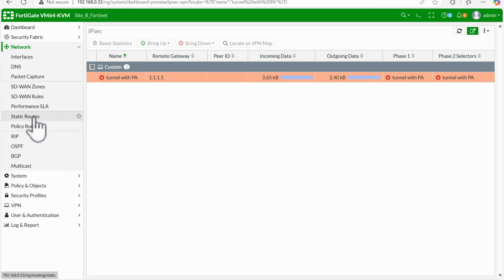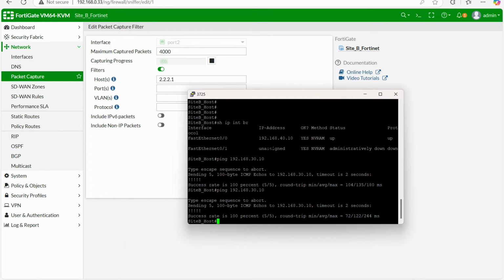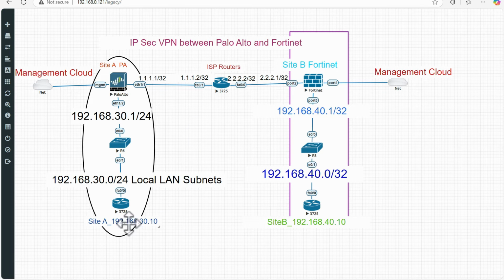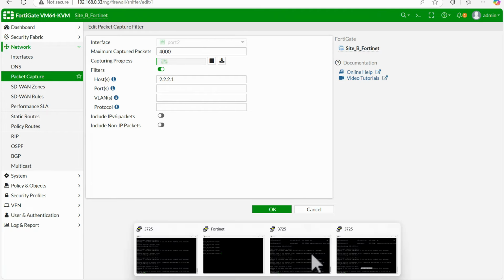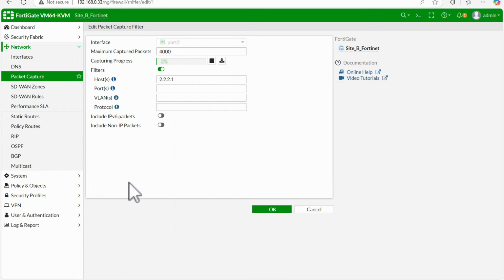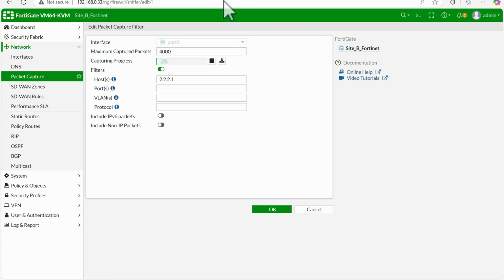Let's go back to the Network tab and the packet capture tab. Turn on the packet capture. Go to the PC, the site VPN, and initiate the traffic for 30.10, which is site A. Yeah, 30.10 is reachable now. I have initiated a ping from 40.10 to 30.10 to bring the tunnel up.